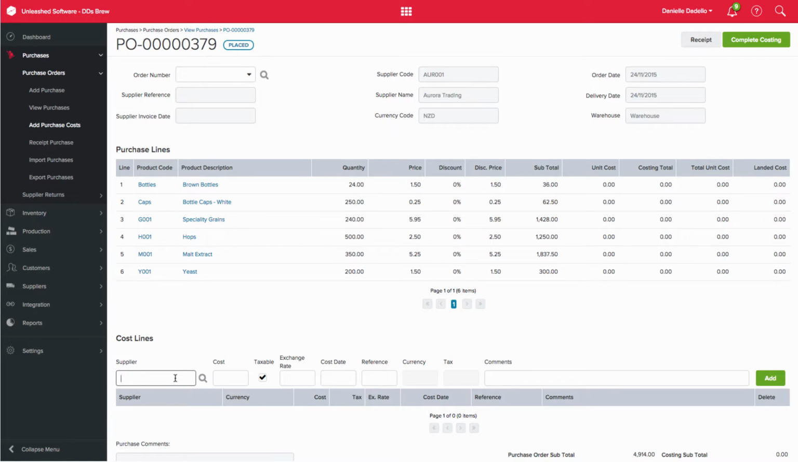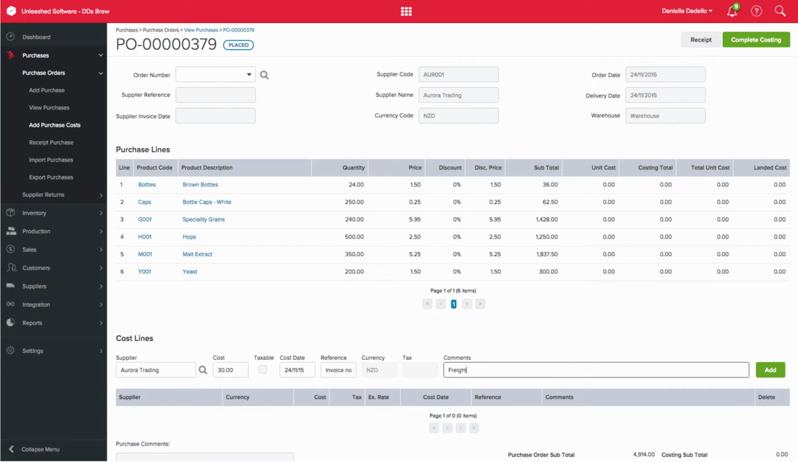Now what we need to do is select the supplier who's charging us for any of the additional costs in getting the goods to us. This could be the same supplier that you're purchasing from, or it could be another company, like a freight forwarding company. We just need to set them up as a supplier in Unleashed. Pop in the cost amount, whether or not it's taxable, a cost date, and a reference number. You could use this to track the invoice number. Also, add comments. I'm going to put in what the cost was for and a tracking number just for reference.